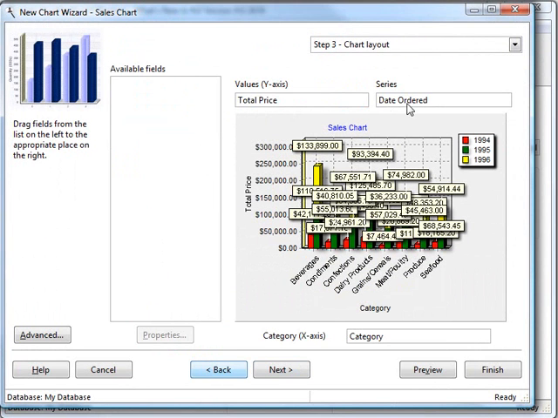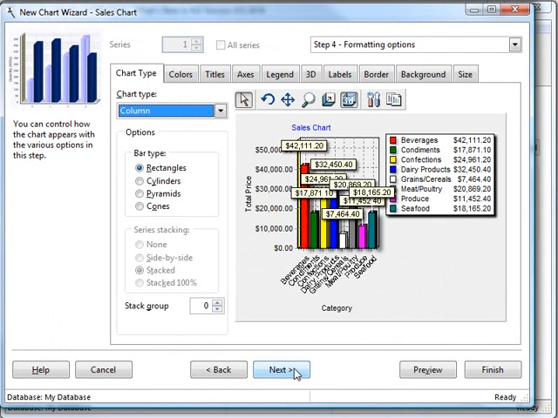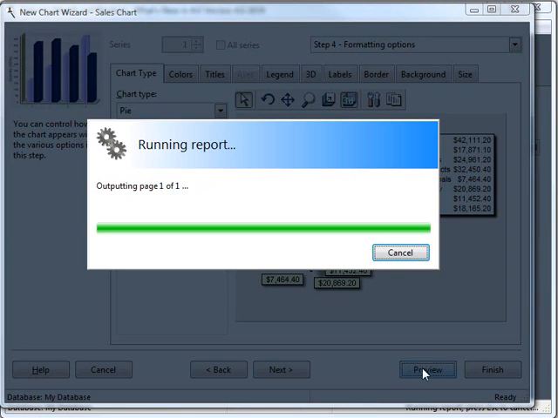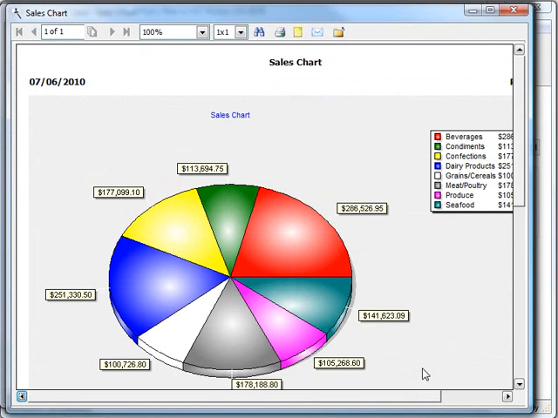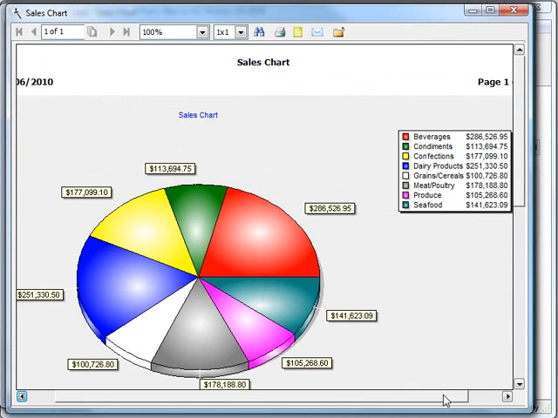Let's go back and take out the date ordered and make this into a pie chart. Let's preview the report. And you can see it shows our sales by product category. Now, we might decide that for those items that are below a certain threshold, we want them grouped together into a single other slice.